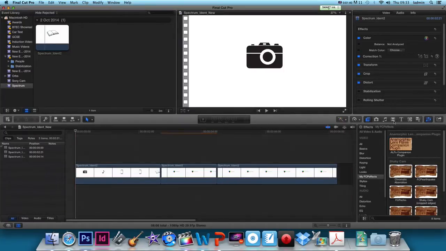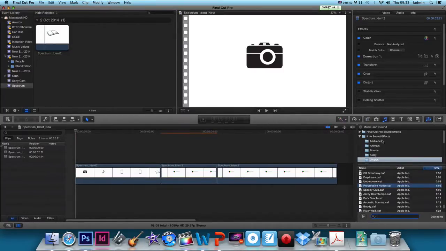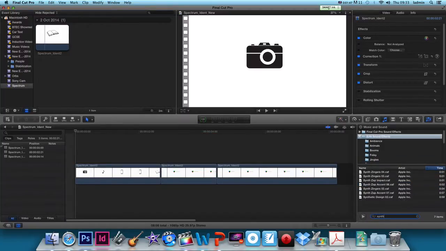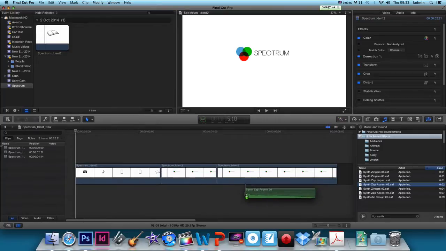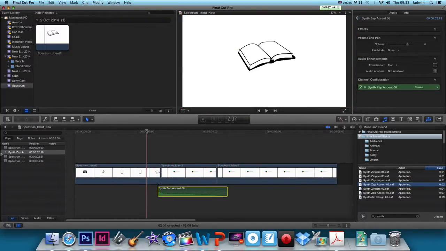So we want to click on this little musical note, and we want to find, I think it's an iLife, we want to find synth zap accent, zip zap zap accent. I think it's this one. It's not that one, but we're going to use that. It is that one, sorry. We're going to use that here. Just going to bring that in a little earlier. I'm just going to cut that a little bit shorter.